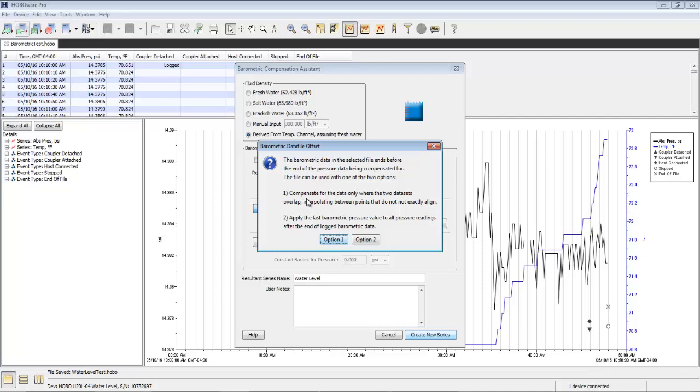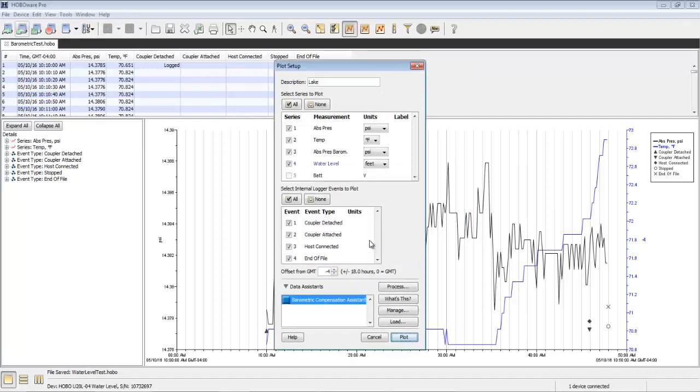Okay, so I got a warning here, a barometric data file offset. What this is essentially telling me is that because I stopped recording my barometric pressure before my water level sensor pressure, there's a discrepancy at the end of these files, and it's asking me how I want to deal with it. Because both sensors were in the air, and I'm not interested in these last few measurements anyway, I'm just going to take option 2 and apply the last barometric pressure value to all the pressure readings after the end of the logged barometric data. And my water level will essentially be 0, because they should be reading the same barometric pressure. Okay, so for water level, I can select my units here. I'll leave these in feet, and we'll say plot.